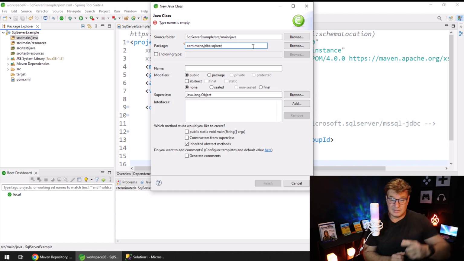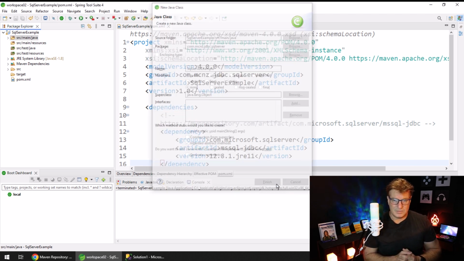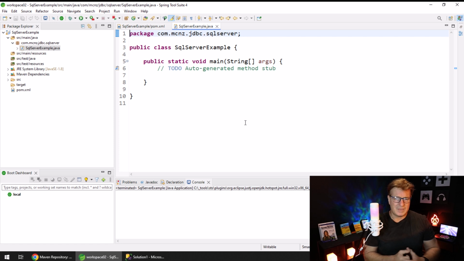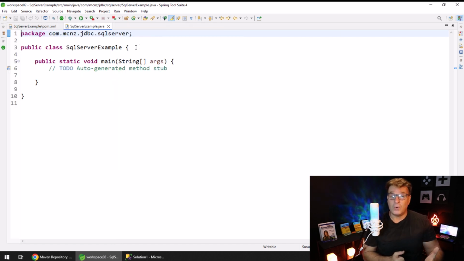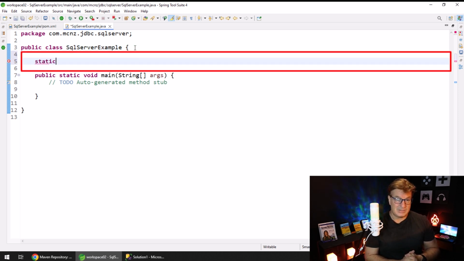And to do that, I'm going to create a new class. I'll throw in the package com.mcnc.jdbc.sqlserver.tutorial. I'll call it SQLServerExample. I'm not too creative. And I'm going to add that main method because we want this to be runnable. We want something where we can actually write some code and have that code run and do a set of CRUD operations against our SQL Server database.